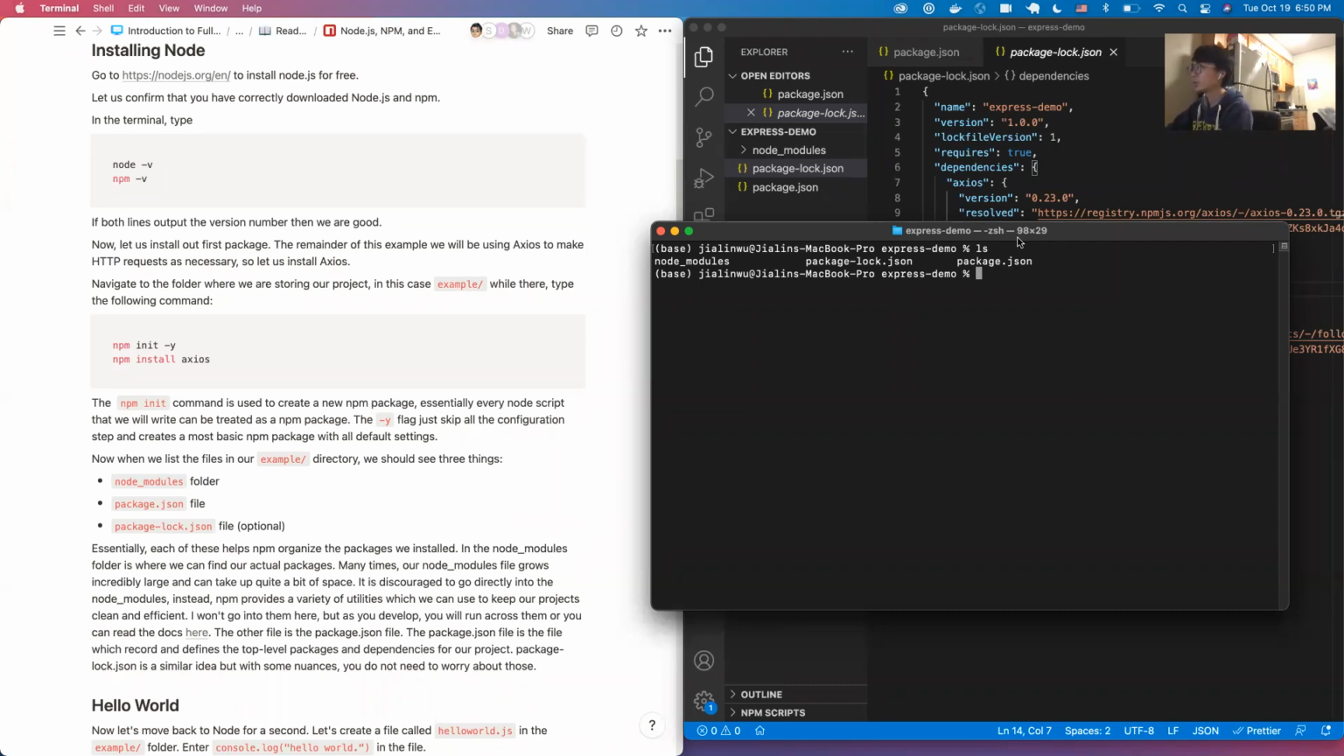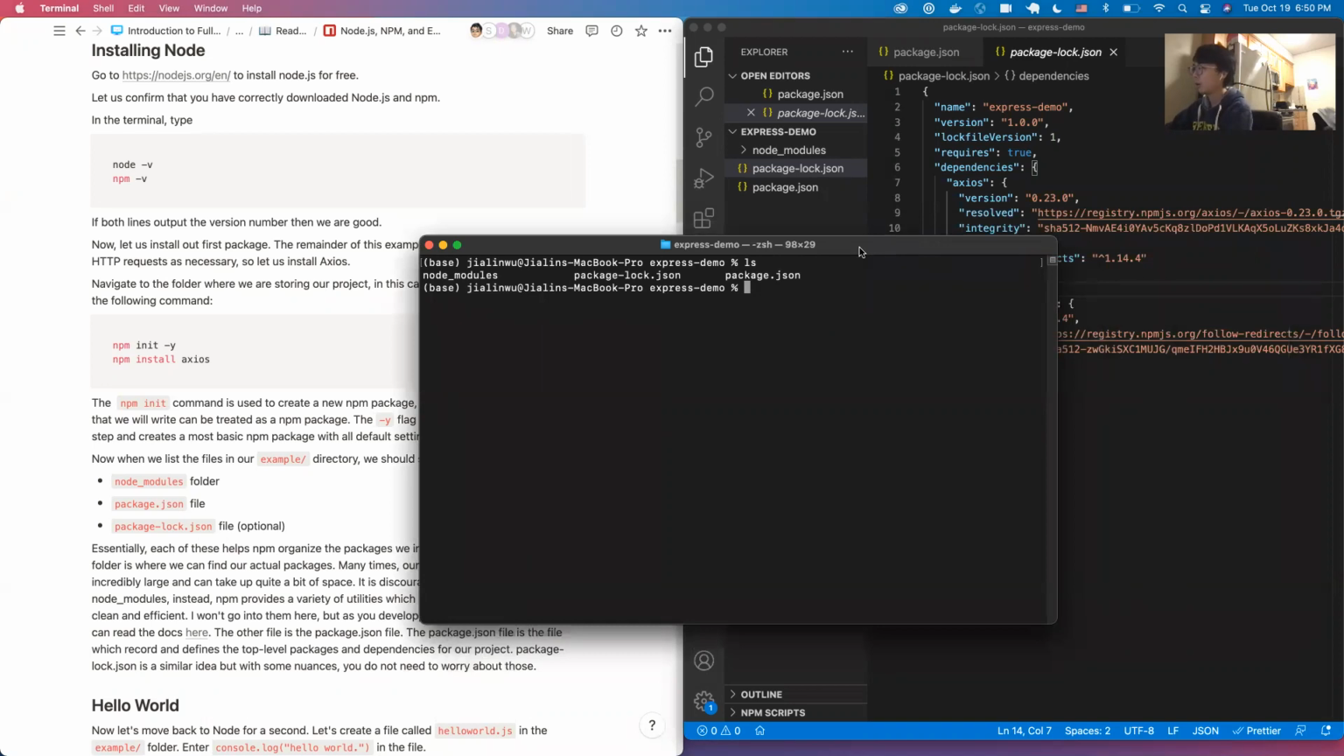Okay. Any questions so far for all the things that we have gone through? So essentially npm init, and also npm install.